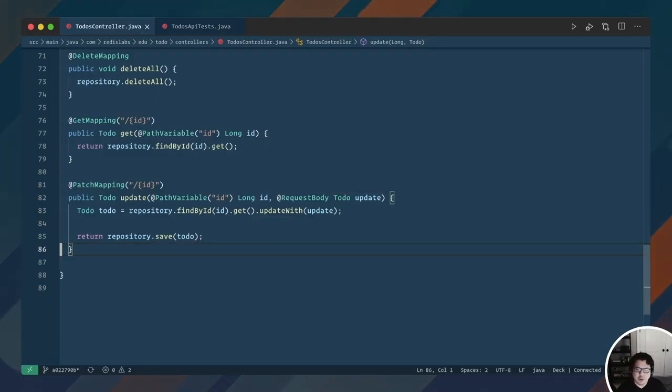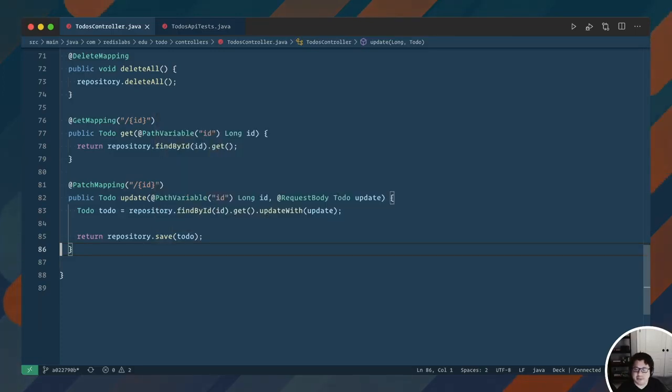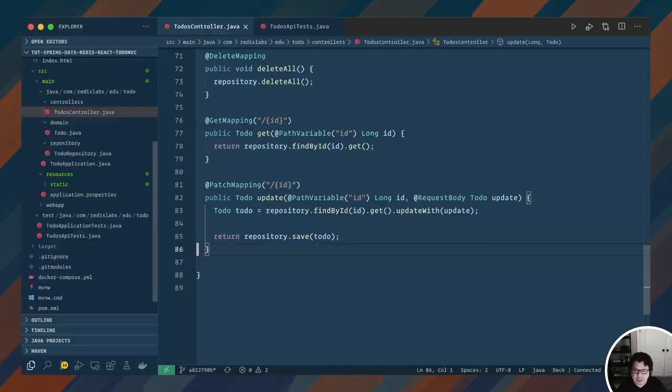Now, what we're doing in here is finding the object by ID using the repository find by ID method. We extract the object, and then we're calling the update with the updated payload. Now, the update with method is a very simple method that I've added on the to-do object. And let's go take a look at that quickly.